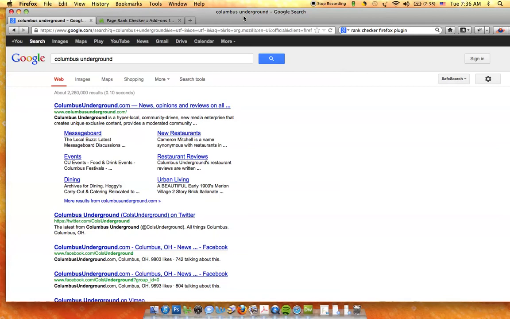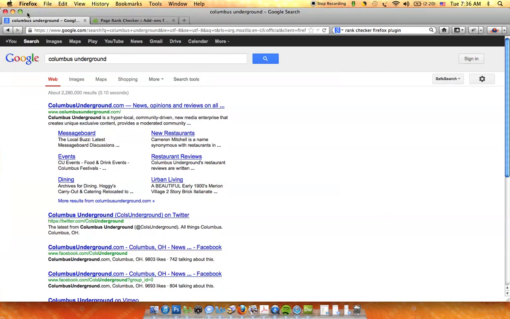Well, how do I know where I rank then, given this personal search thing? I'll show you a tool here really quickly to show you where you truly rank, separate from the personalized results. It's a tool called Rank Checker. It's an add-on to Firefox. So let's walk through an example here.